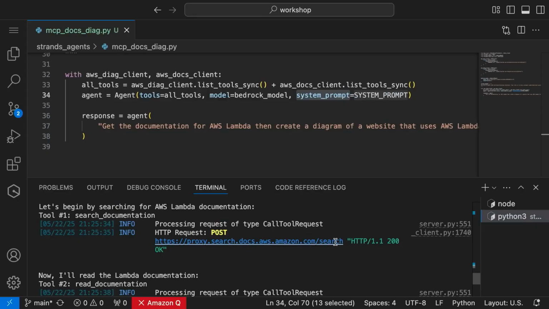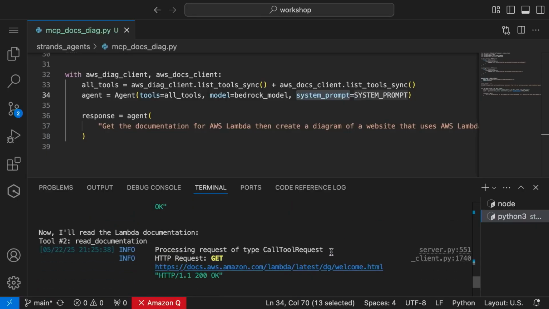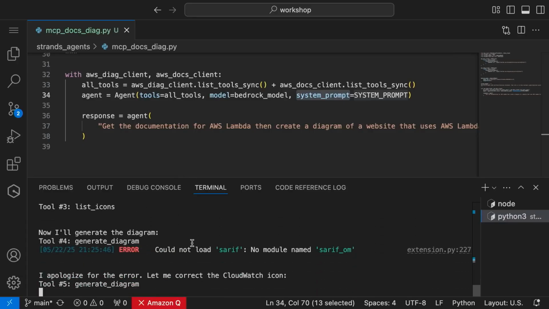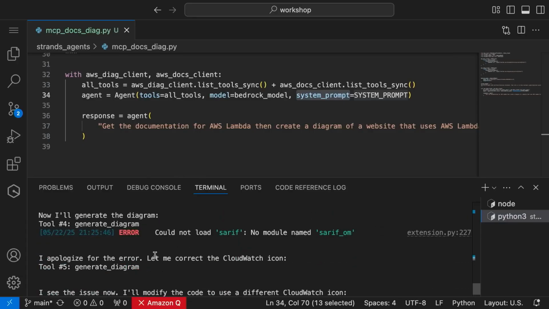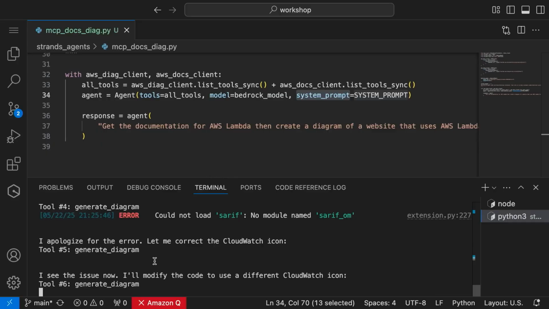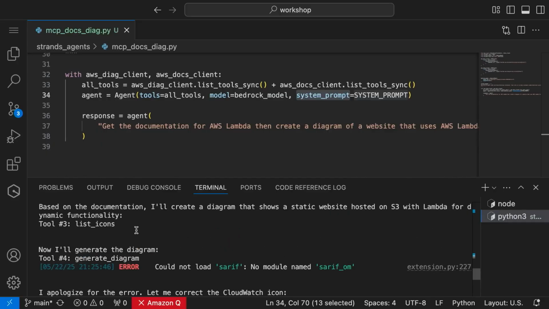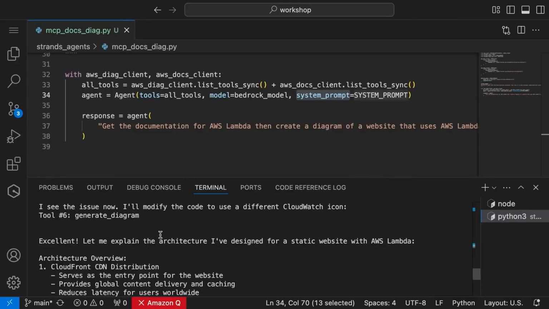It makes an HTTP call to get the search. It finds the Lambda welcome page to get the information. It queried the documentation. Now it's going to draw the diagram. Let's see. It listed the icons, so what icons are available for it. Now it's actually generating the diagram.